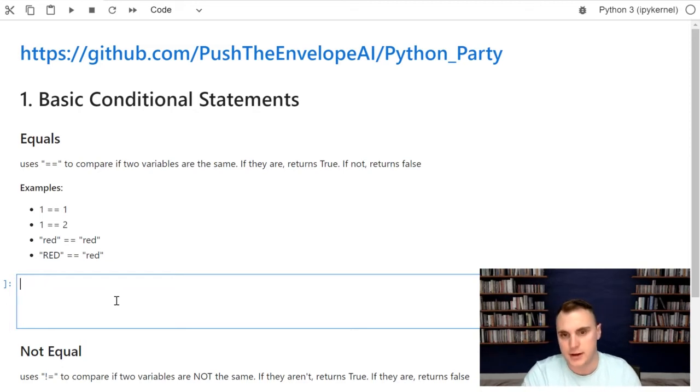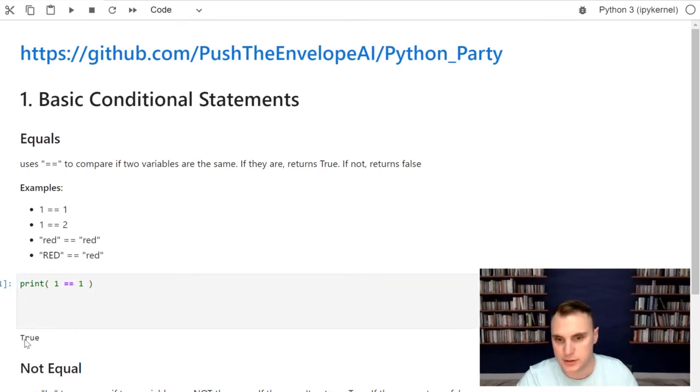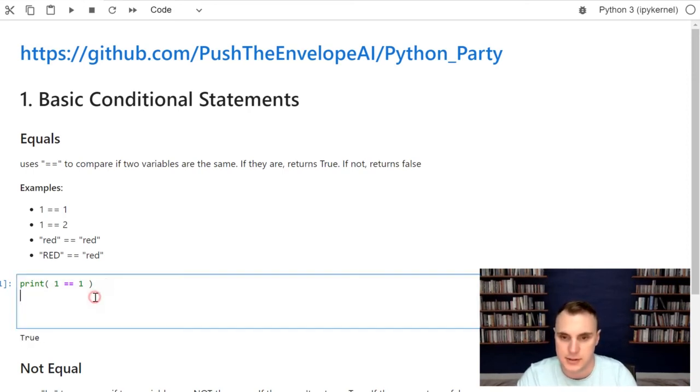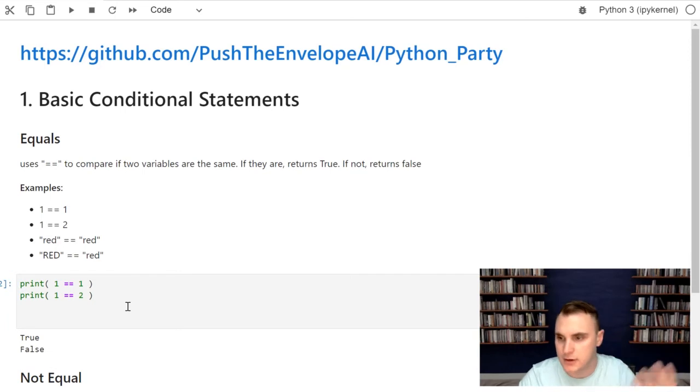So if I had 1 equals 1, this is going to return a true or false value whether or not the condition is met. So if I print 1 equals 1, obviously these are the same, so it will return a bool, and you hopefully remember that from the last episode, but a bool is a true or false value, and this is true. Now if I change this, I'm just going to copy this, bring this down here, and now I say is 1 equal to 2. It's going to obviously give me a false because they're not.